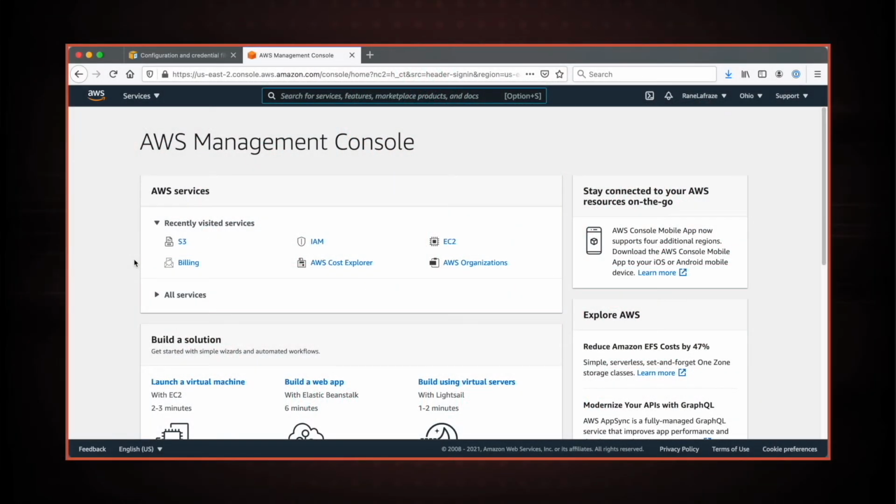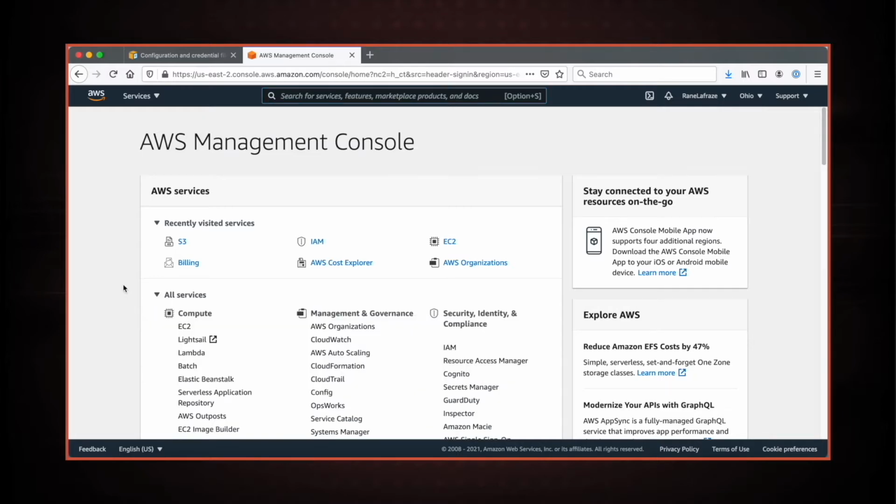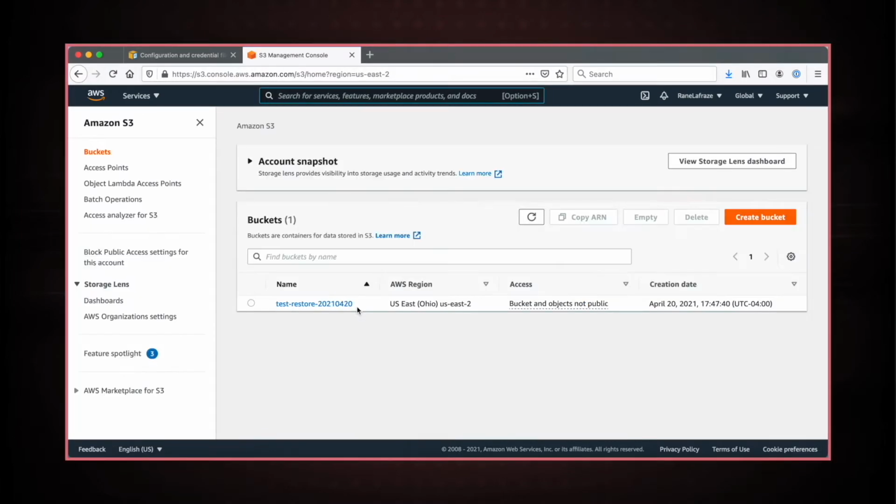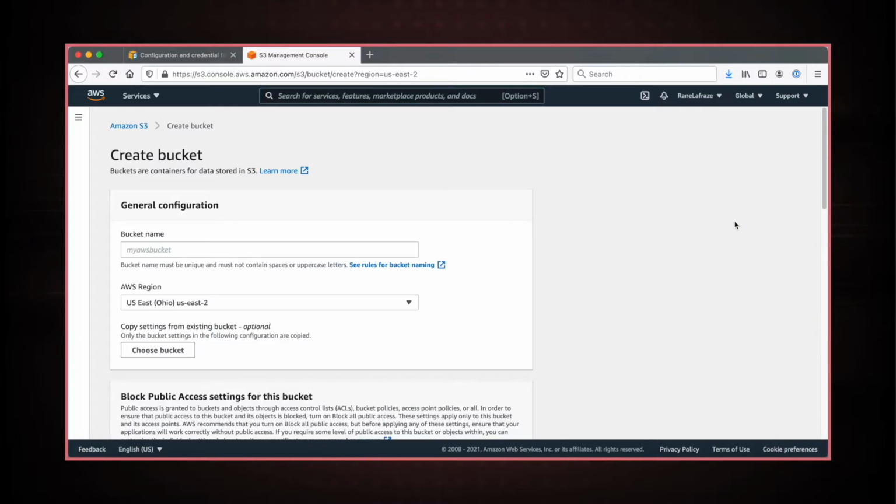So the first thing we have to do is create a storage bucket on Amazon AWS in order to upload the image files that we restored from Magnusbox. To do that, I'm in the AWS Management Console. I can click on All Services, scroll down to the Storage section, and click on S3. And inside the S3 page here, we can go ahead and click Create Bucket.